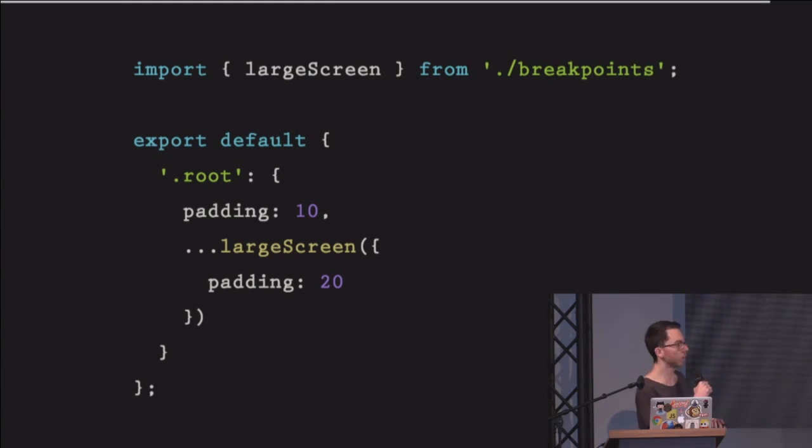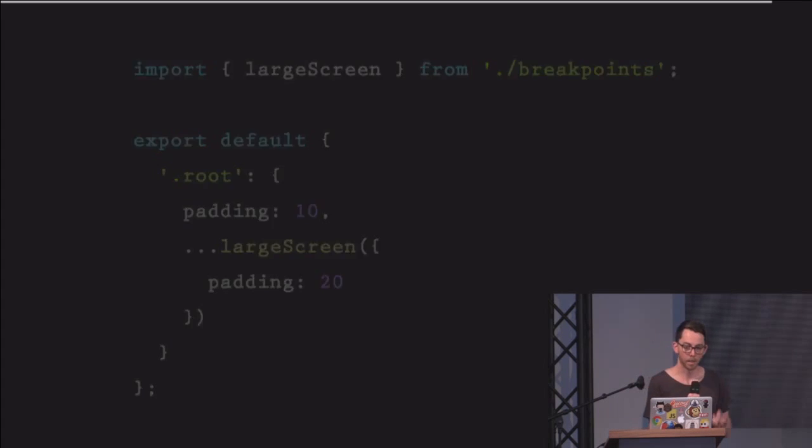What you do is you can, again, import values from other files. Here we're importing a function, breakpoints, as a function. It's like a mixin. So here we're using the object spread notation to say that this selector inside also has a large screen breakpoint with a different padding value.